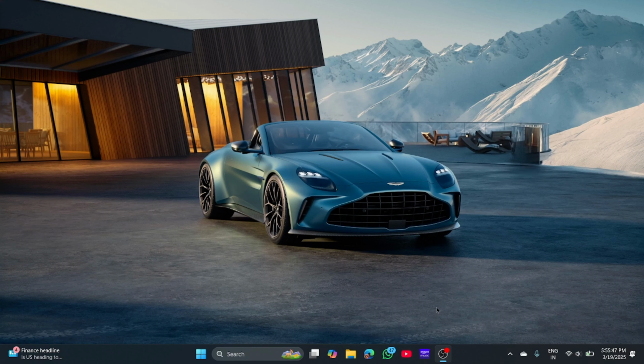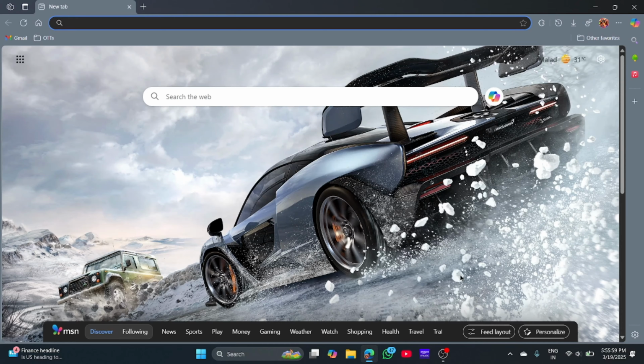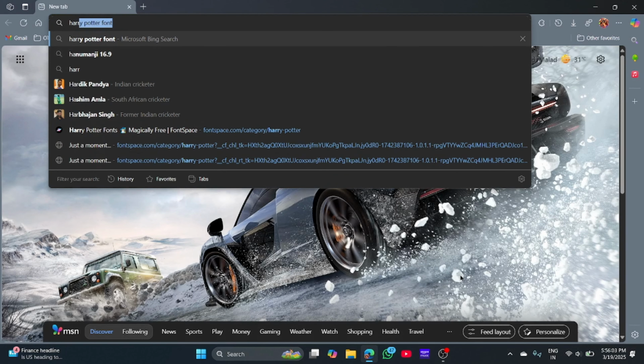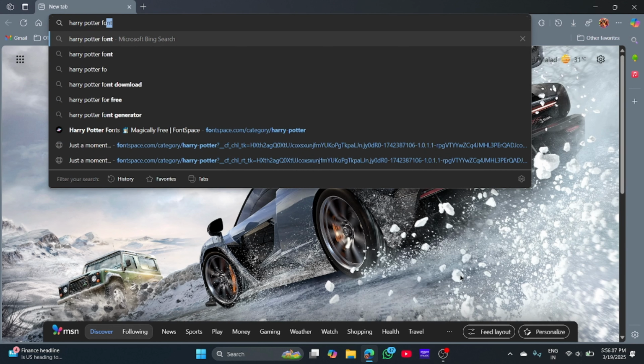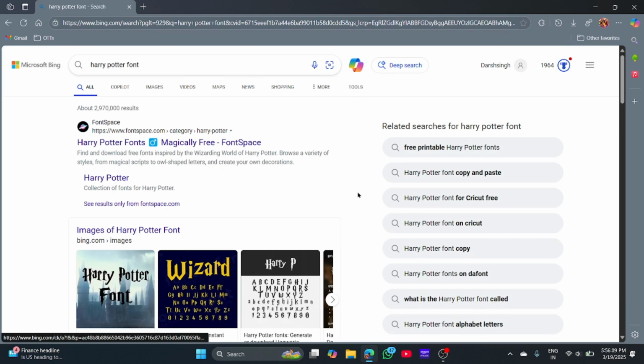So today I'll tell you how you can install fonts in your PC. So we'll open our browser. Now, for example, I want the Harry Potter font, so I'll type Harry Potter font. Click enter. Now here you can open any of the websites.